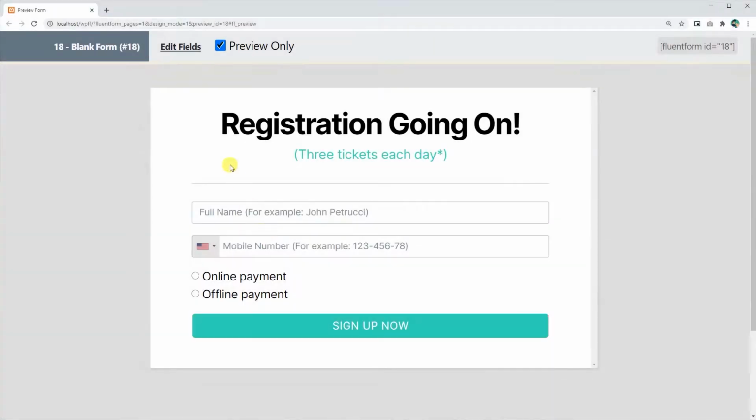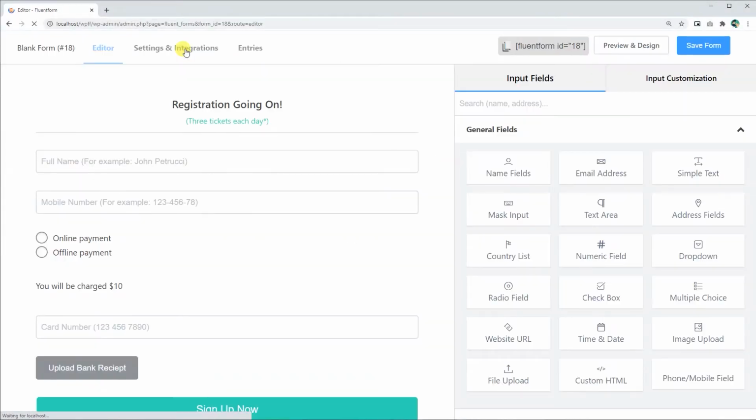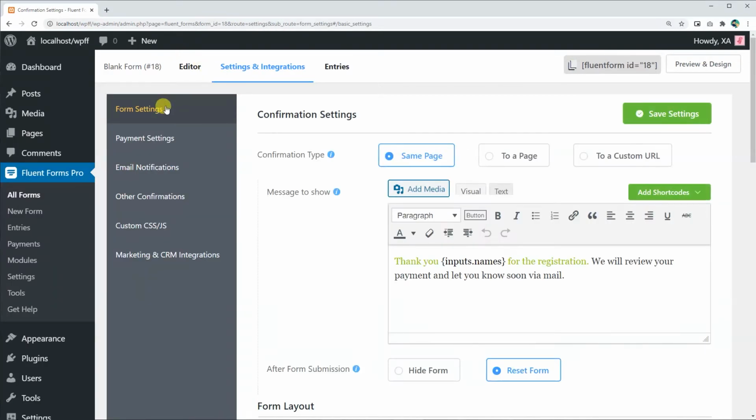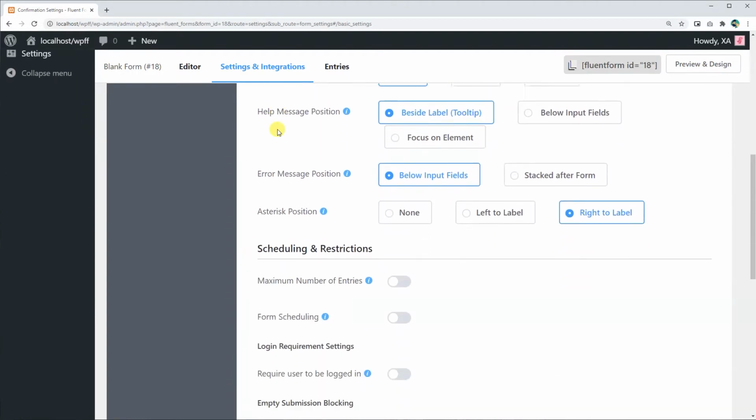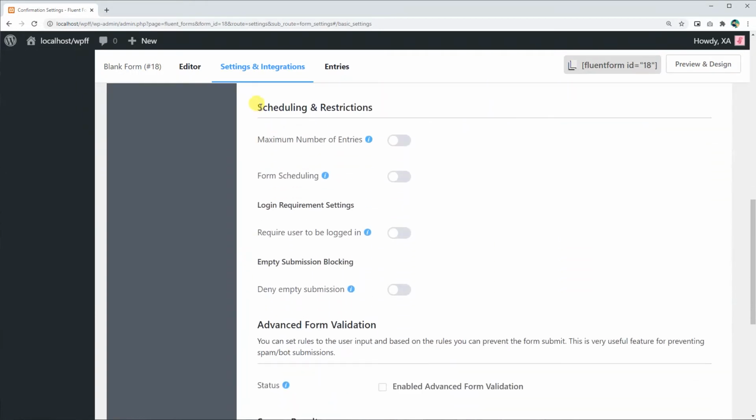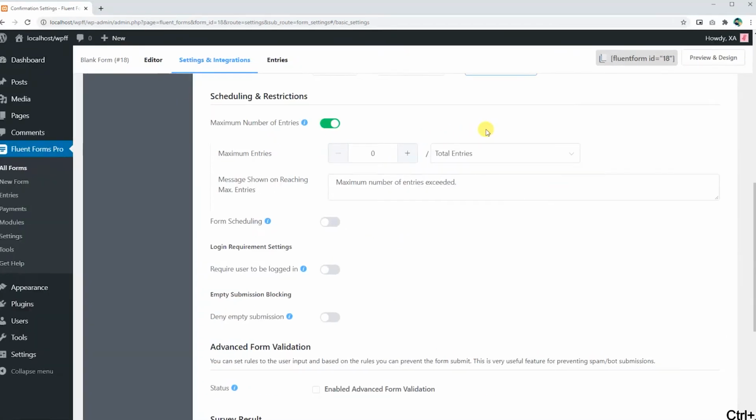To use this feature, open up the sign-up form you set up. Go to Settings and Integrations. Scroll down the form settings and go to the Scheduling and Restrictions section. Turn on the Maximum Number of Entries button.